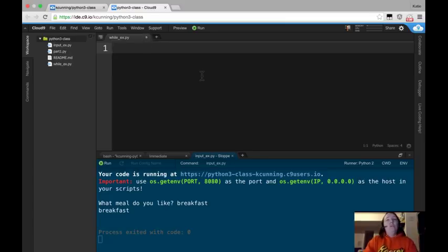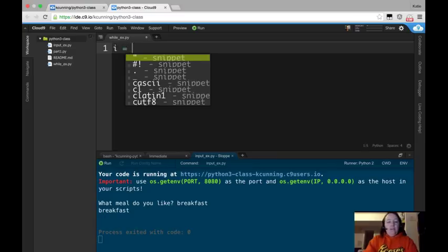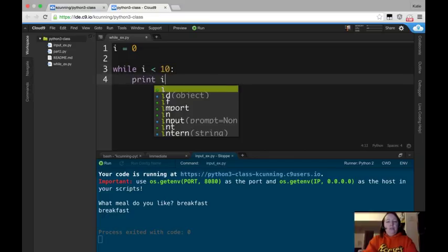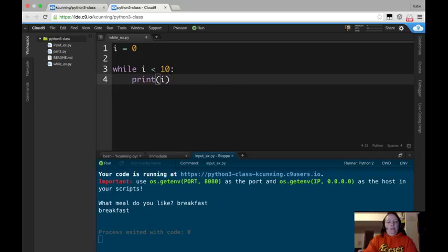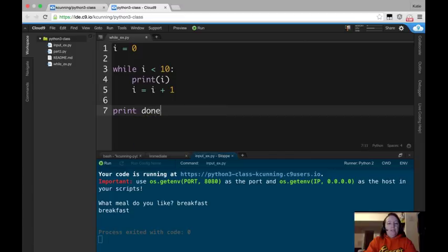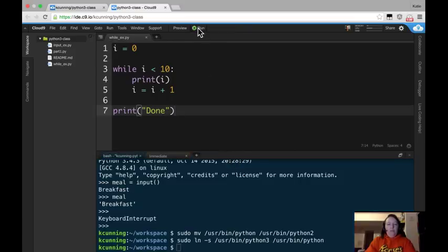So, let's do a quick example, just so I can show you how this works. I'm going to set I to 0, while I is less than 10, print I, I equals I plus 1. And then print done. Let's close this window. We no longer need you. Let's run.